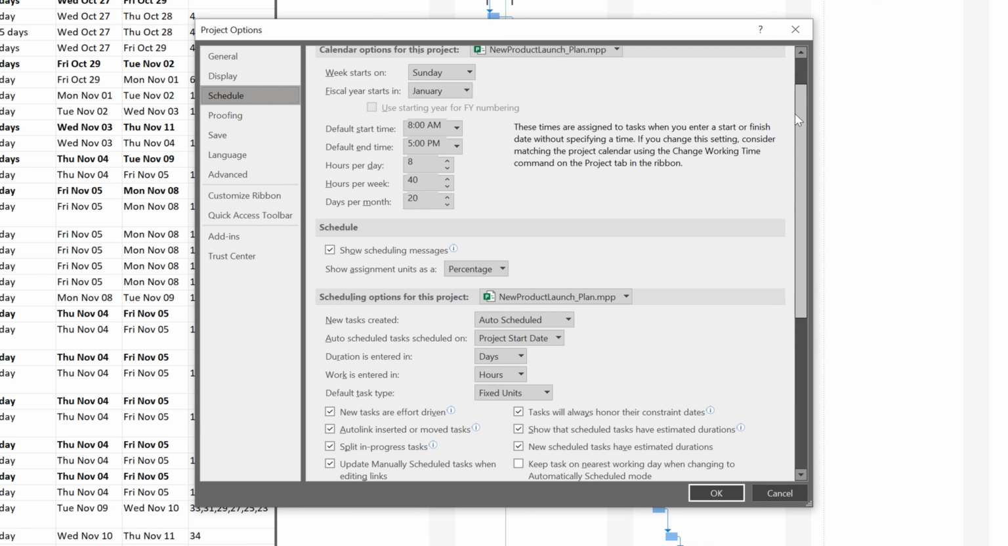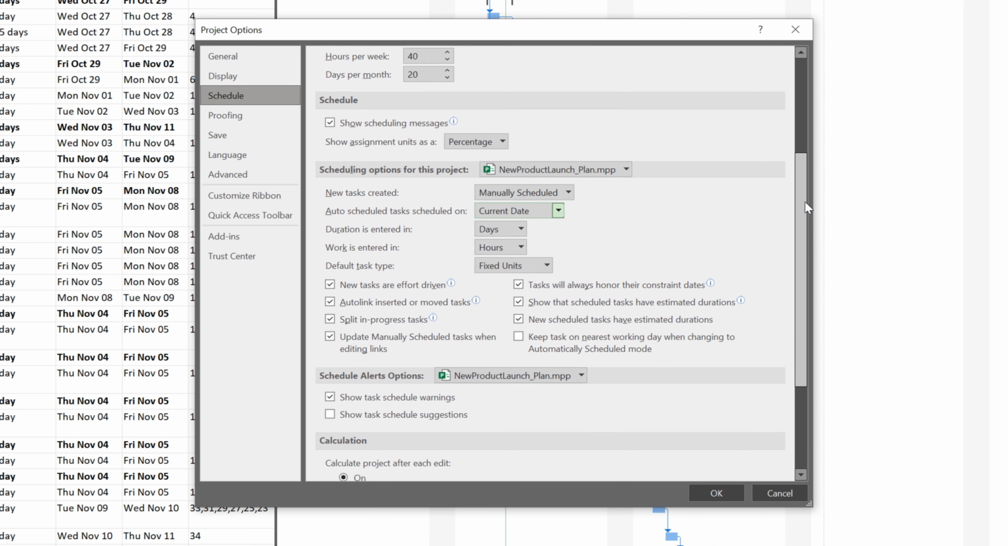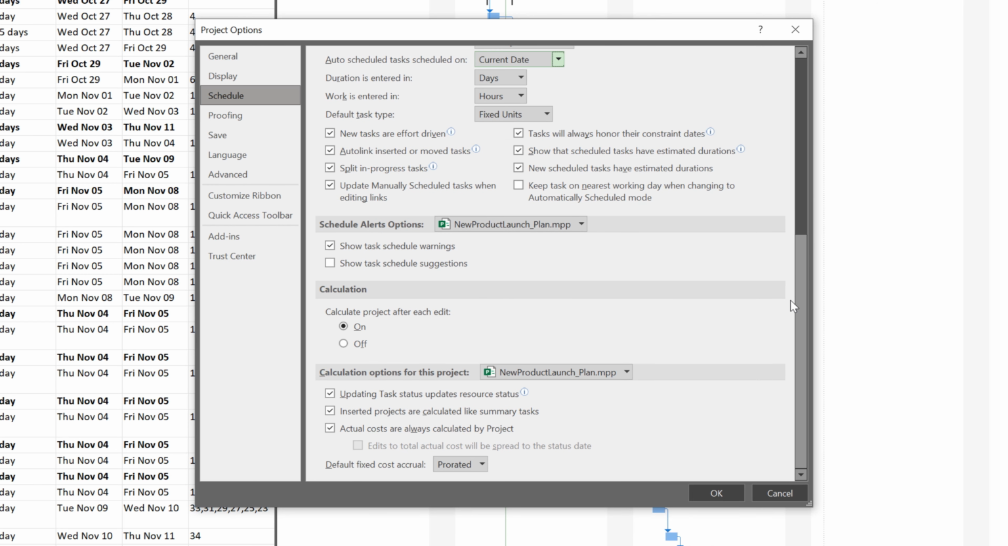Let's scroll down to the scheduling options for this project section. For the new tasks created field, I changed this from auto-scheduled to manually scheduled. This gives me better control when preparing estimates, so I don't have to worry about dates and duration shifting erratically. As for the auto-scheduled tasks scheduled on field, I changed this option straight away from the default project start date to current date. This way I have better control in preventing a newly entered task from shifting unnecessarily. The remaining items in this area stay intact for me.